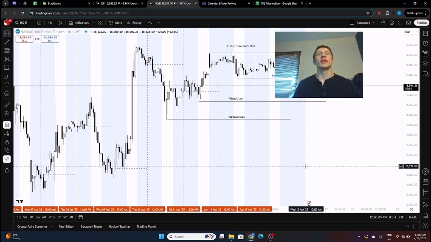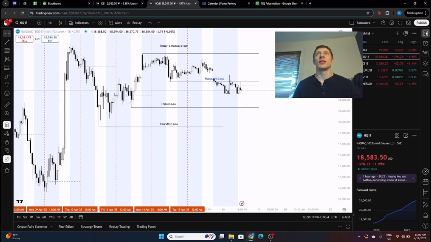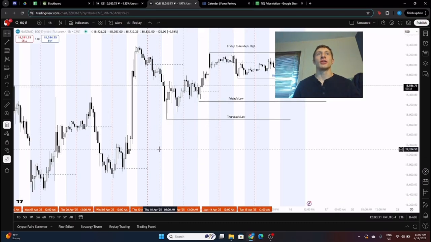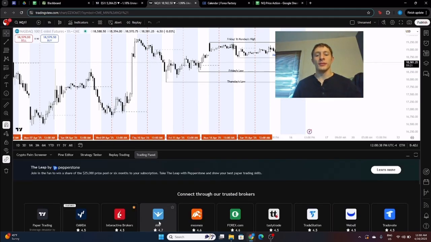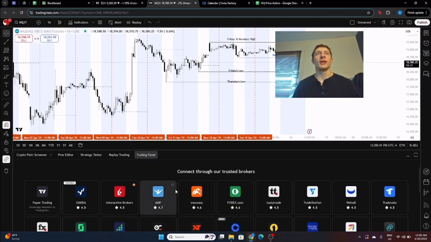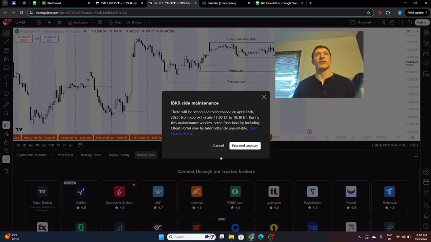So starting with your desktop, if you're on your computer, you want to go down to the bottom of the screen once you're on your chart panel, where you could pull up your watch list and view a chart of any tradable asset. You go down to the bottom of the screen here that says Trading Panel, and in my case, I use Interactive Brokers to trade with. So I just click on it, Interactive Brokers.